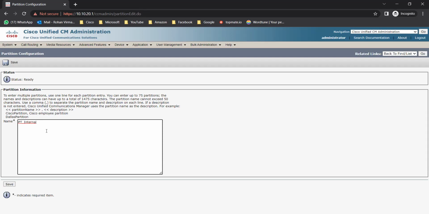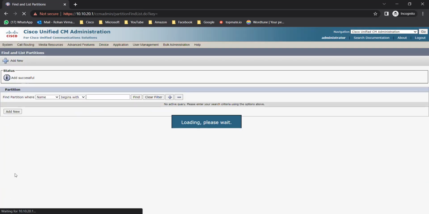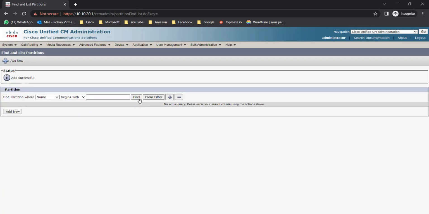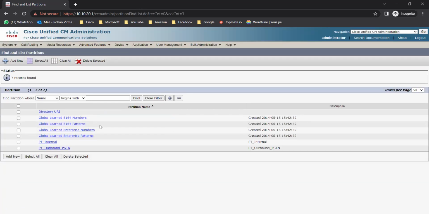If you want to create multiple partitions in one go, just add the names here. Like I just entered pt underscore internal, enter, and then pt underscore outbound underscore pstn, like this, and save. In this way, it will create two different partitions: one is pt underscore internal, and the second is pt underscore outbound underscore pstn. Let me show it to you once I click on find. After clicking on find, you can see the two partitions which I just created, pt underscore internal and pt underscore outbound underscore pstn, right?